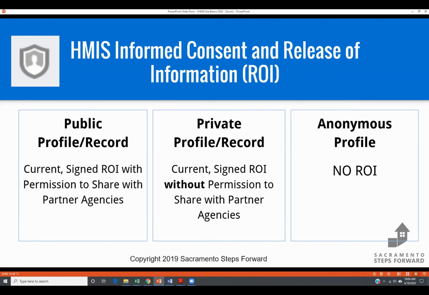If someone is apprehensive with the public profile or record, I always recommend talking it through first. So the first thing I would recommend when you're in here is give your clients the ROIs, and ask them if they would like to read it themselves or have it read to them. If you have a client that is apprehensive with sharing their information with partner agencies, one of the things I recommend is talking through what they are nervous about.